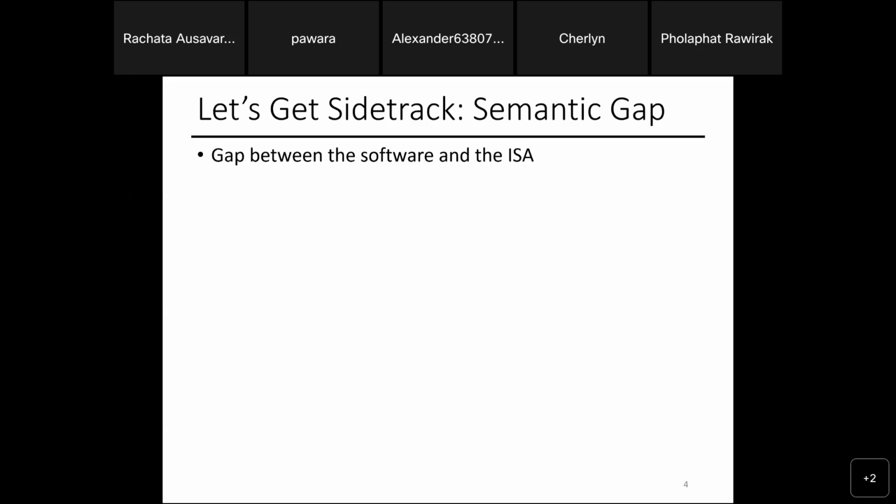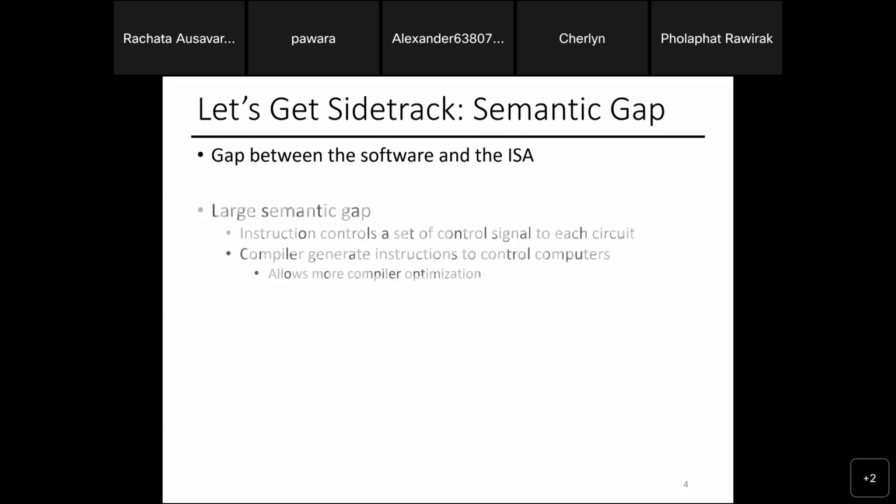Semantics is the information that goes with the meaning. What is your program trying to do? So that's semantics. Semantic gap is the gap between your software and the ISA. In other words, in a little more human language, how far is your software from assembly? This basically has to do with assembly language design, because you have to come up with what I should do to design my assembly language, right?